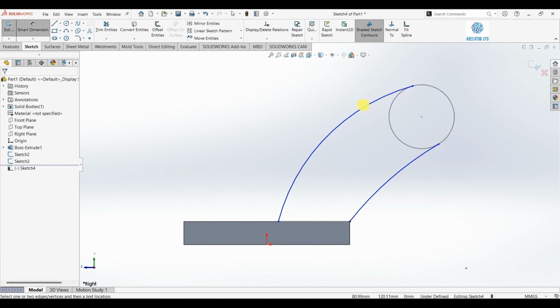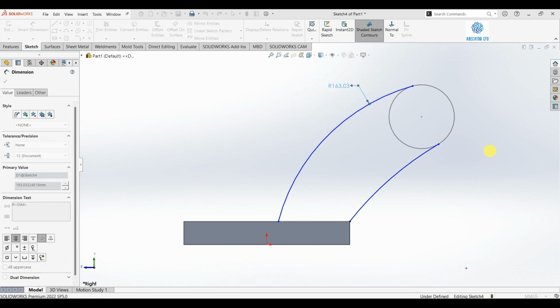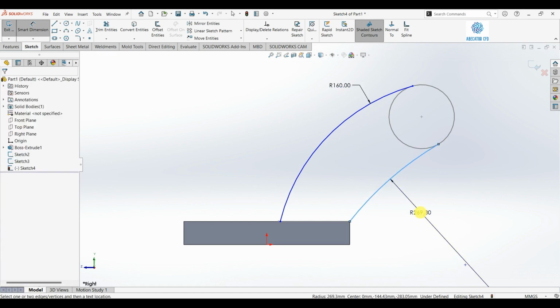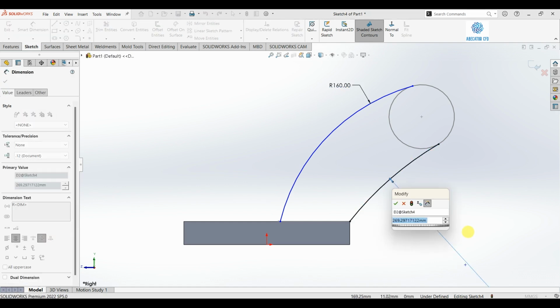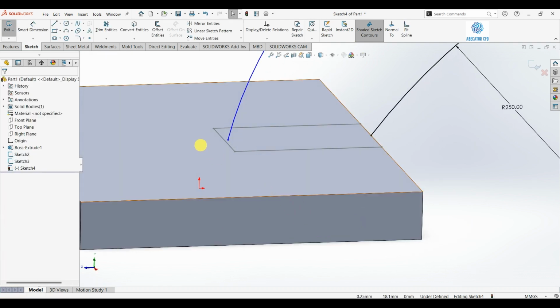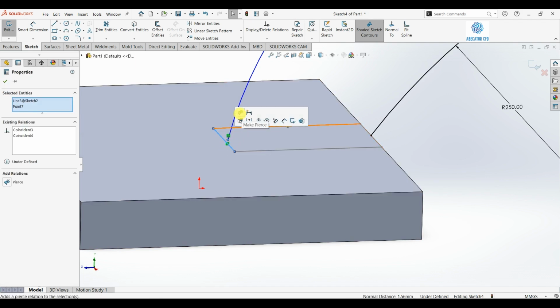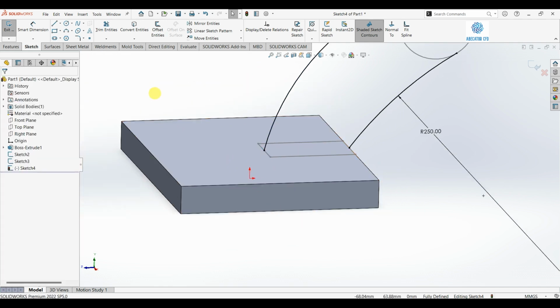Now we can define the radii. Set this radius to 160mm and this one to 250mm. And we want the end of the path to land on the width of the rectangle. So add the required relation, then exit the sketch.